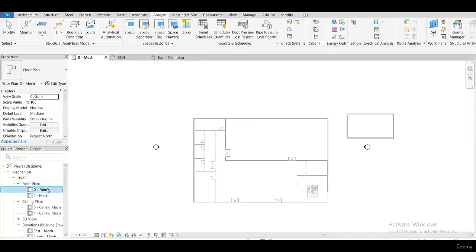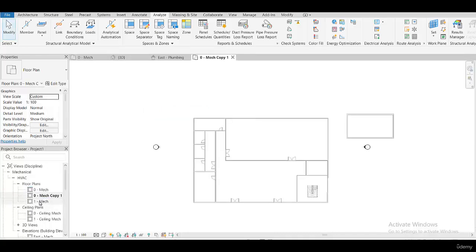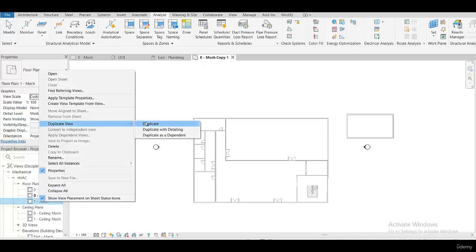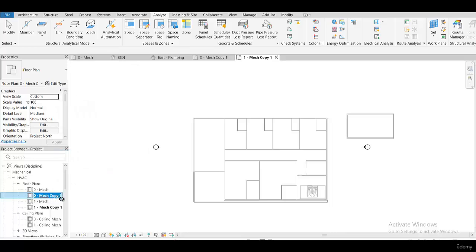For that, in Revit, first of all we duplicate our floor plan. First I will duplicate my first floor plan, and then we duplicate our second floor plan. Rename it and write here space. I will edit this and write "create spaces at level 1". Similarly rename this one and write "create spaces at level 2". This is our ground floor and first floor.